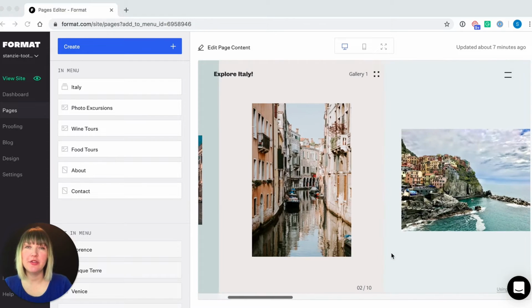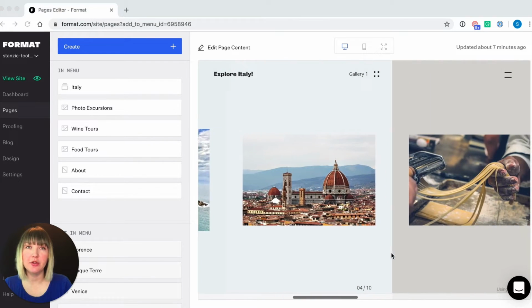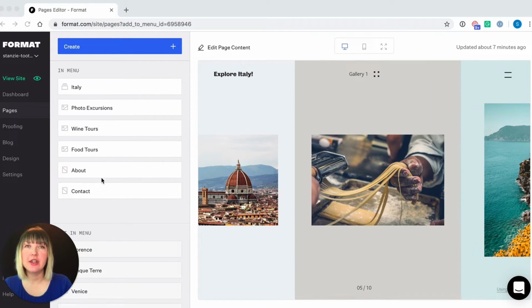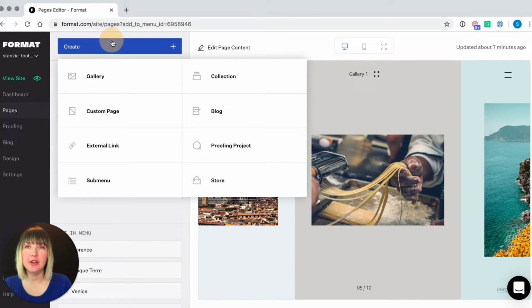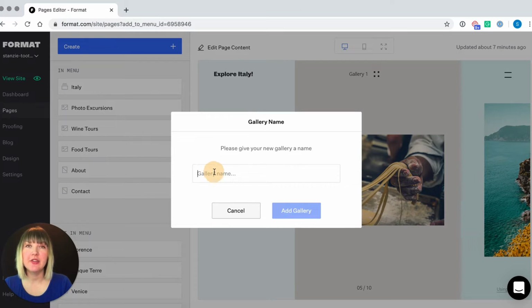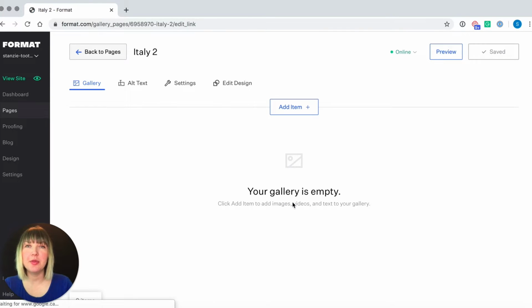Gallery pages are great for adding feeds of images or video to your portfolio. To create a gallery page, go to the Pages tab on your dashboard, then press Create and Gallery. Give your gallery a name. I'm going to call mine Italy 2 and add the gallery. This will open up the gallery editor page.